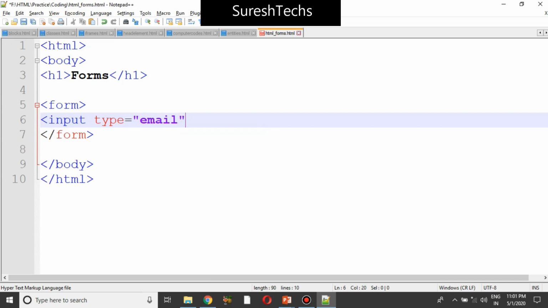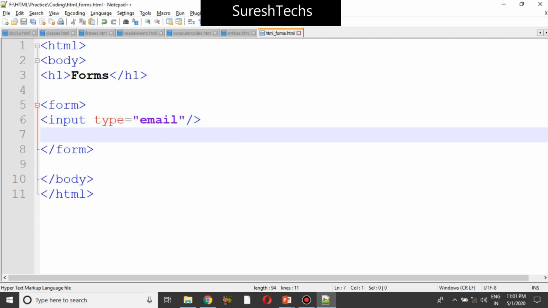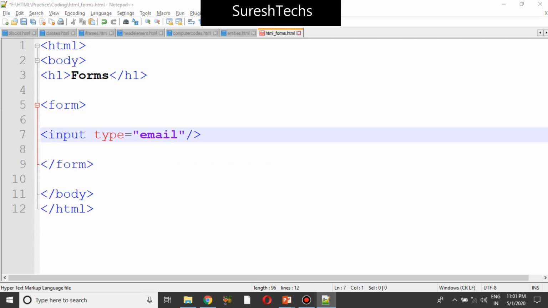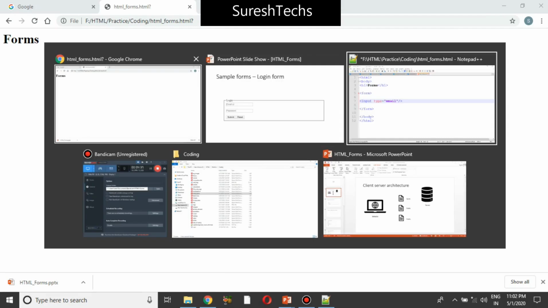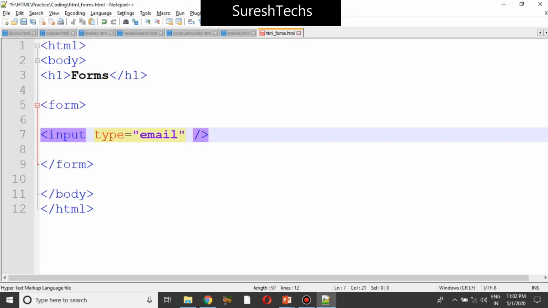So when you provide the value of type as email, it is going to become an input which is of type email. Now let me close this. Then what should I provide? If you look here, there is some text inside this element, which is called email ID. How do I provide that? I can provide that using an attribute called placeholder. Placeholder is the text which will be displayed inside an element.